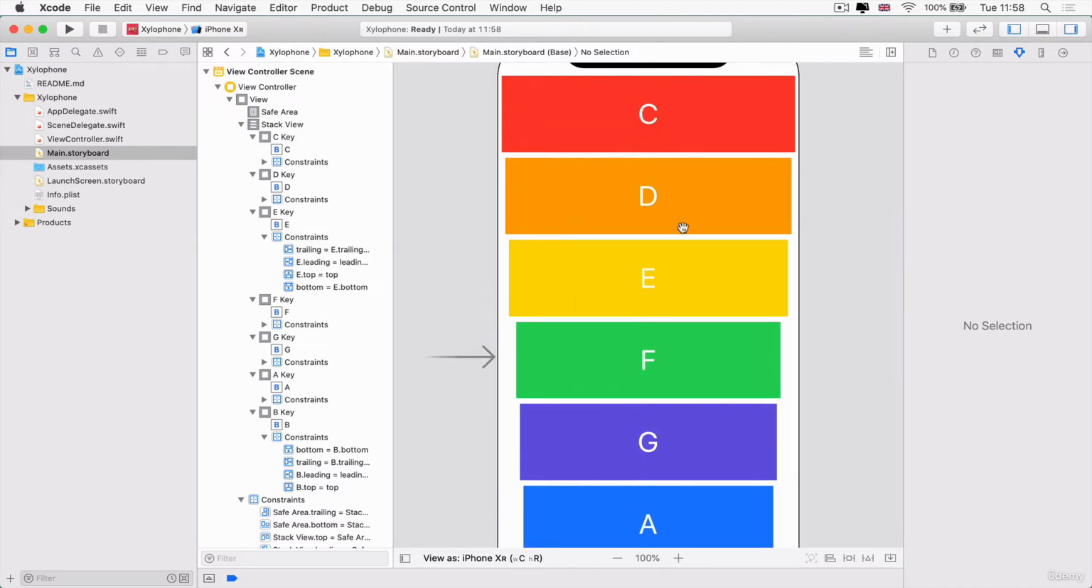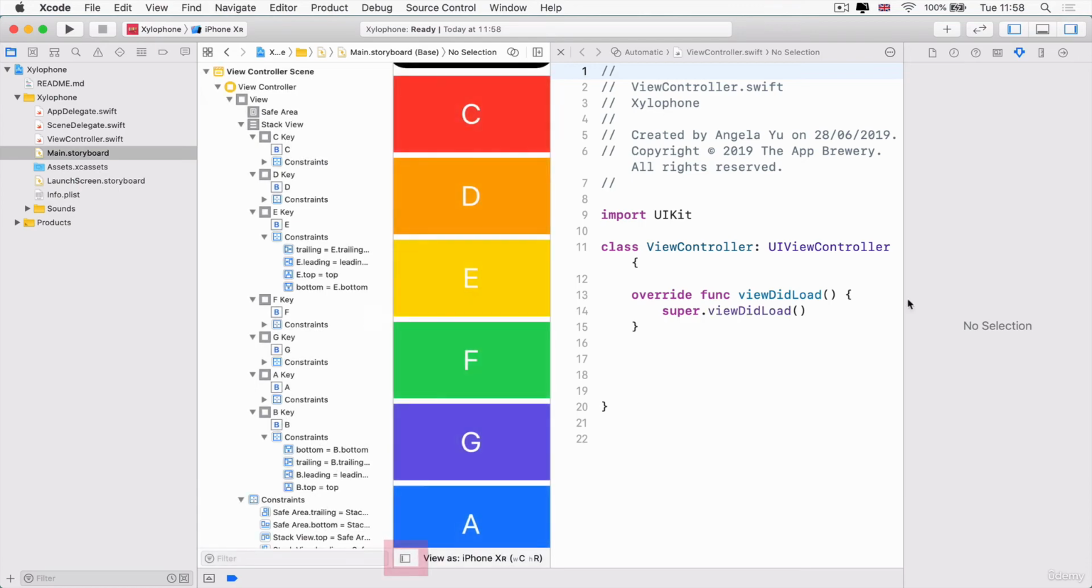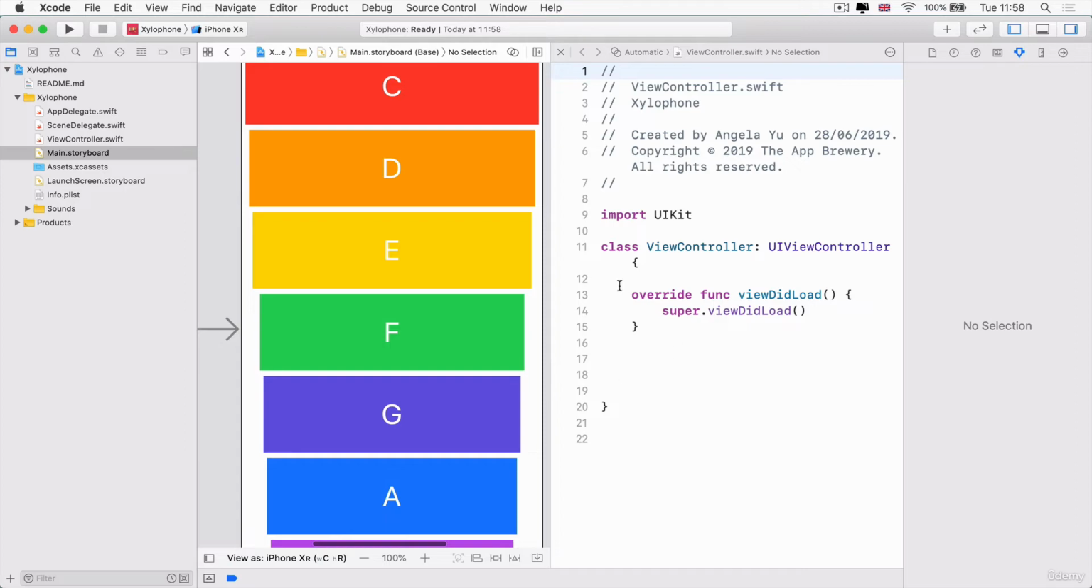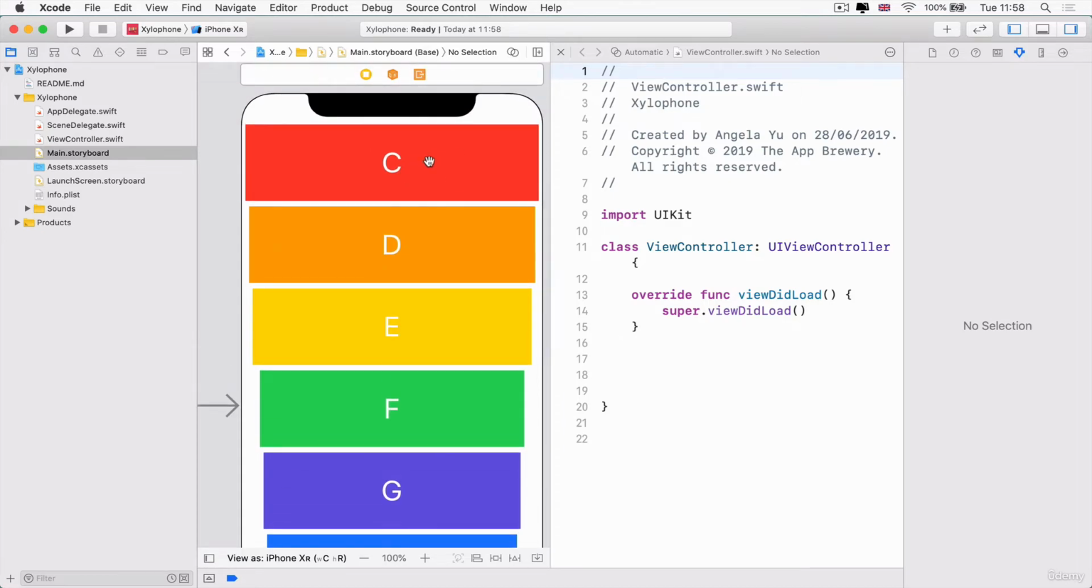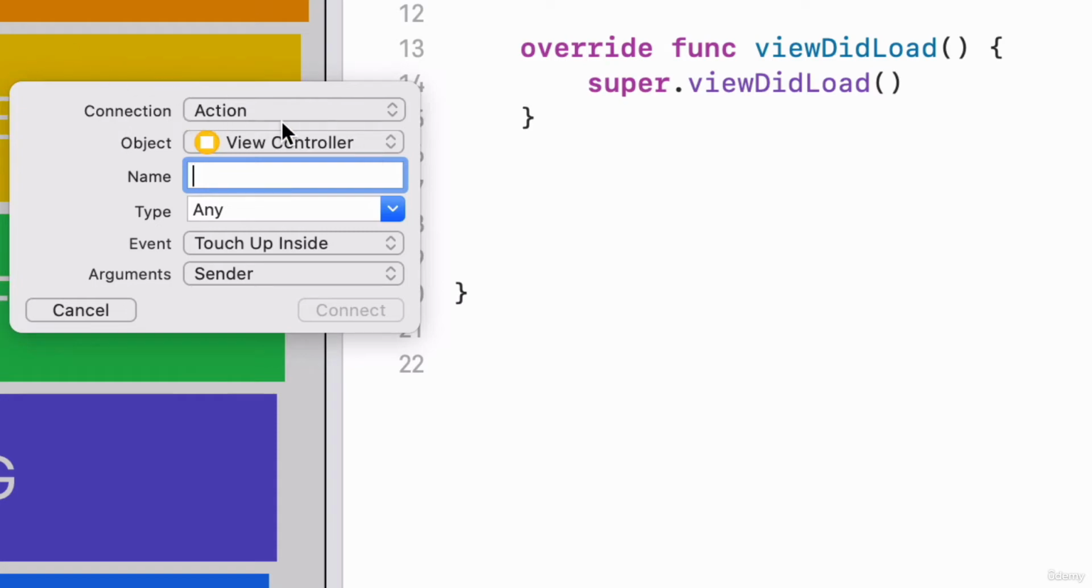Now, each of these buttons don't do anything yet, so we have to link them up if we want them to do something. So let's go ahead and open up the assistant view so that we can see our design and our code side by side. And now we're going to link our red C button, so this one, to the viewcontroller.swift file, which you can see up here, viewcontroller.swift. And then we're simply going to hold down the control key, click and drag somewhere around here, and we're going to create an action.